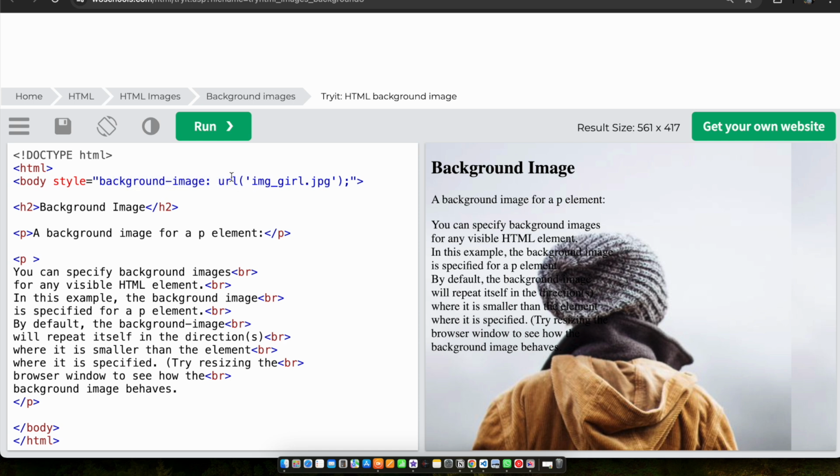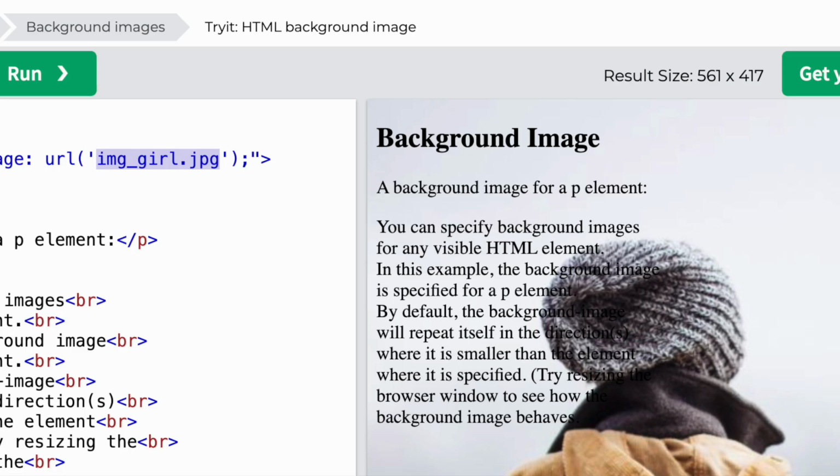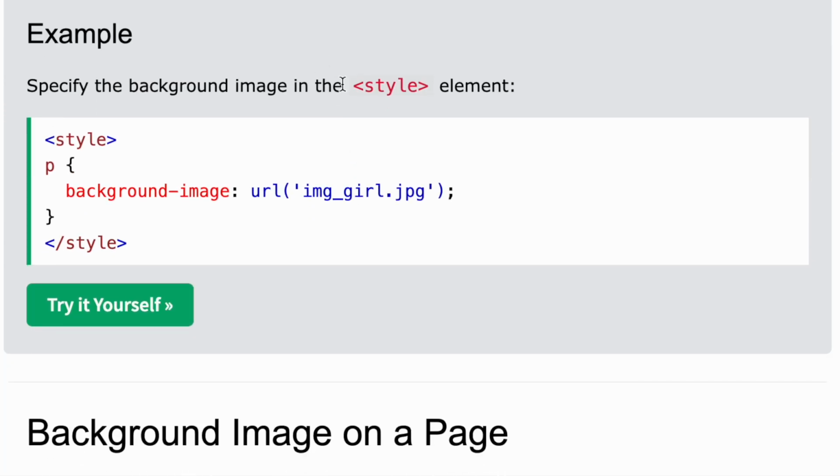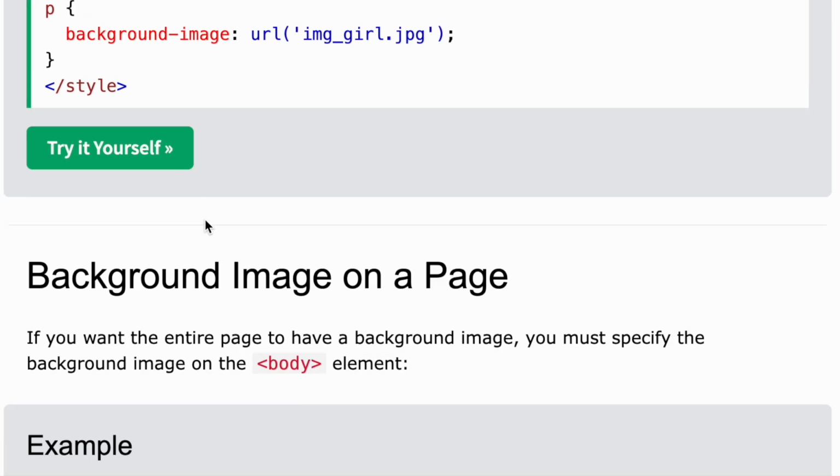I have pasted the URL, written the source of the image, and everything is written over here. So I don't need to worry, and this is how the background image function works. Like we used to do background color, this is how we could use background image. We could also use it in the style element, like we used to do background color, same as background image.